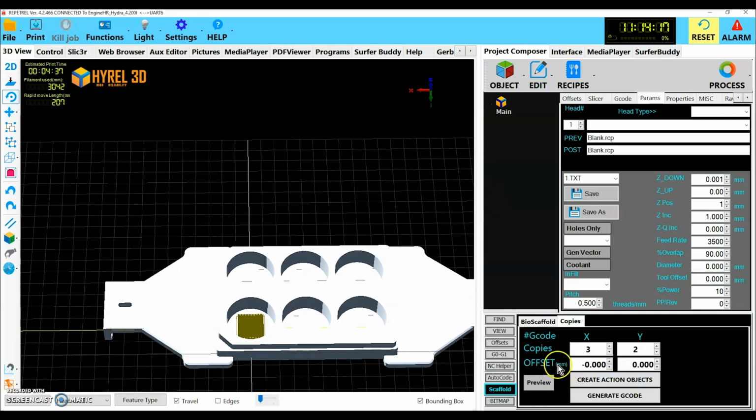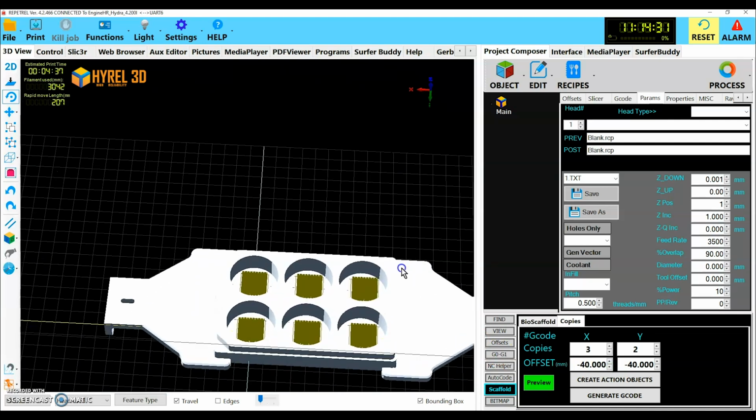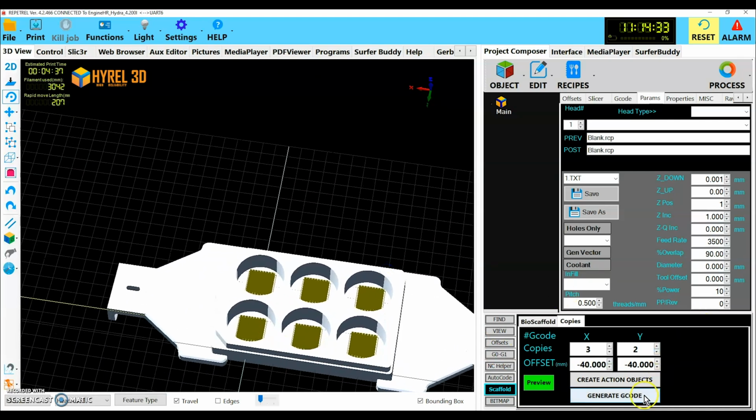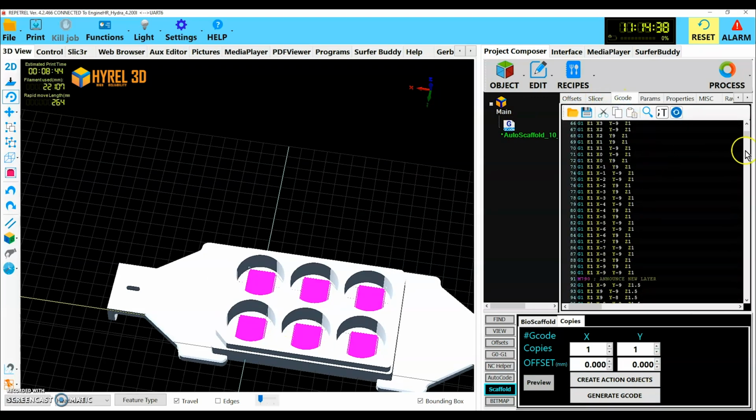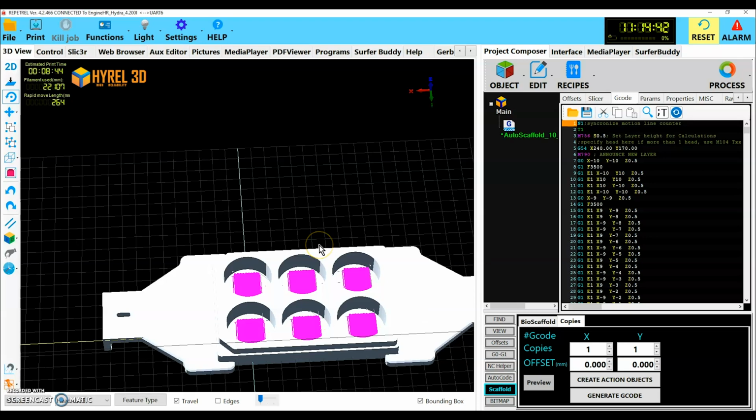Now the offsets are going to be negative 40. It's the distance between each of these holes on these weld plates. Negative 40 here as well. Preview. You can change the offset, but this is dead center, from past experience. It's perfect. It's exactly what we want. From this page, copies, we can just say generate G-code. And it pops up with some G-code. This is everything we want. We could print directly. If we want to export this G-code, that's in another video.